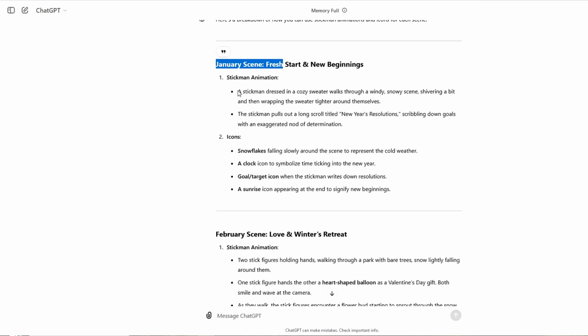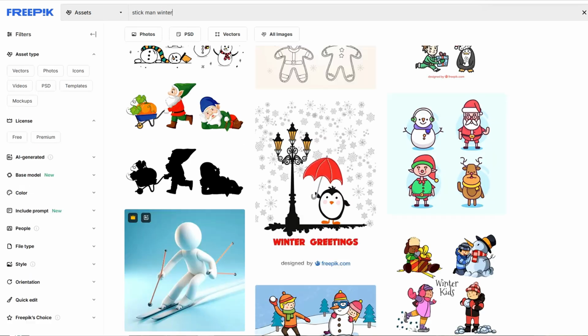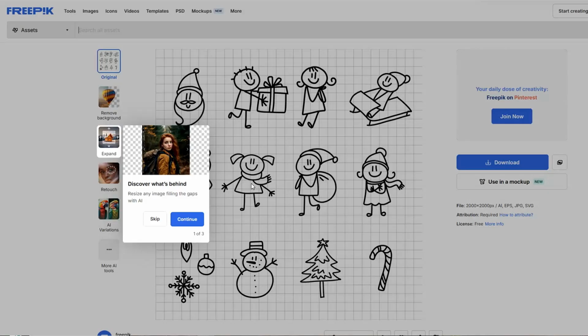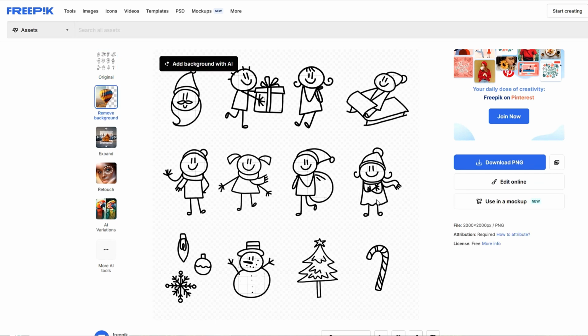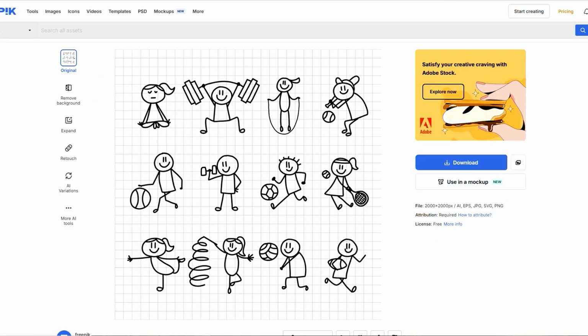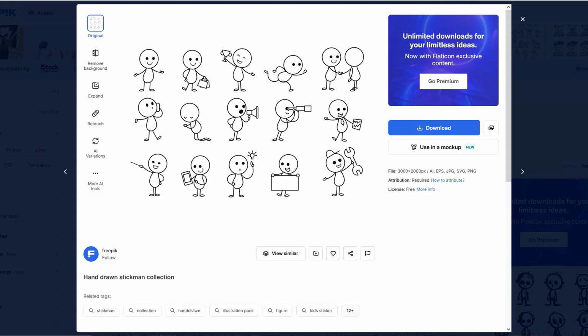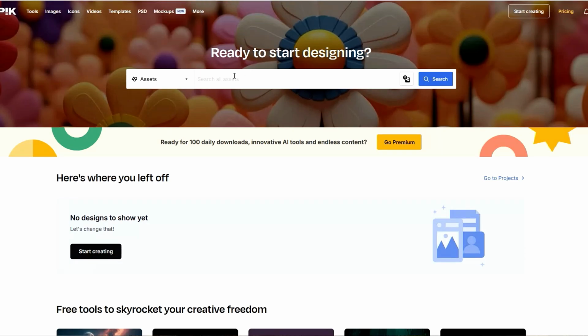For animating the January scene, we first need a stickman dressed in a sweater. So I'll go to Freepik and search for stickman winter. Here you can see images of a stickman dressed for winter. I'll remove the background and download it. And next I need a shivering stickman, and you can see it's also available in this image. So I downloaded images based on my script and the suggestions from GPT. You can see that in one image we have many expressions and actions, which makes it very easy for us. We don't need any 2D animation.